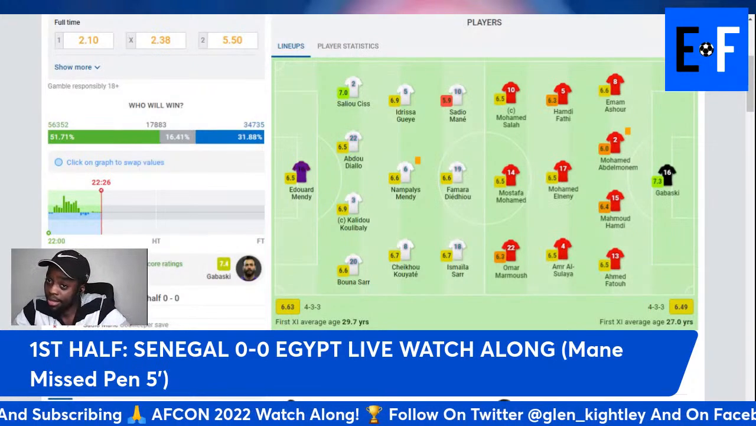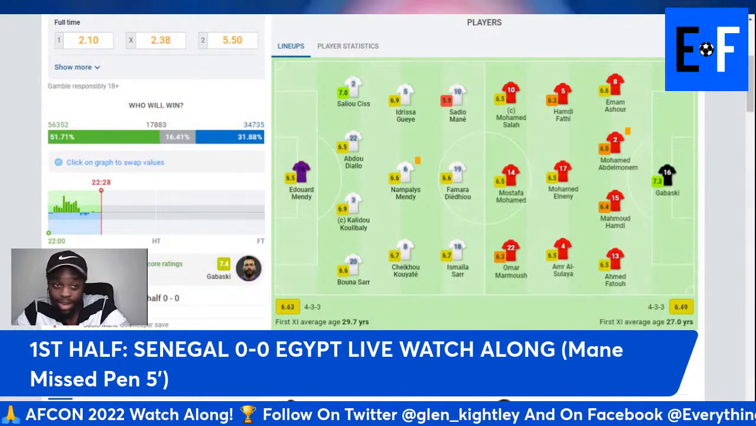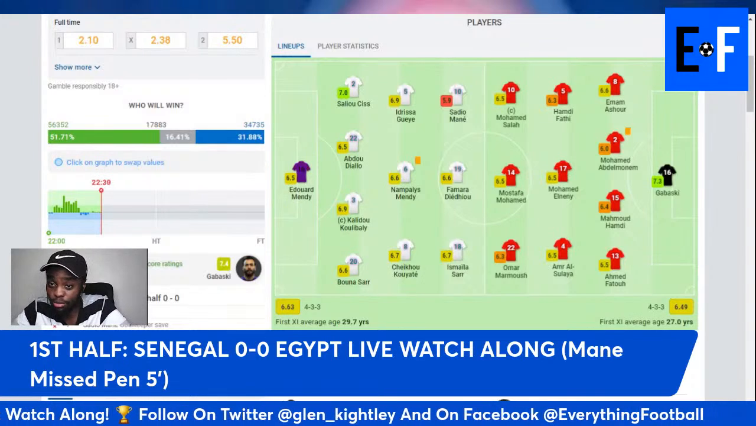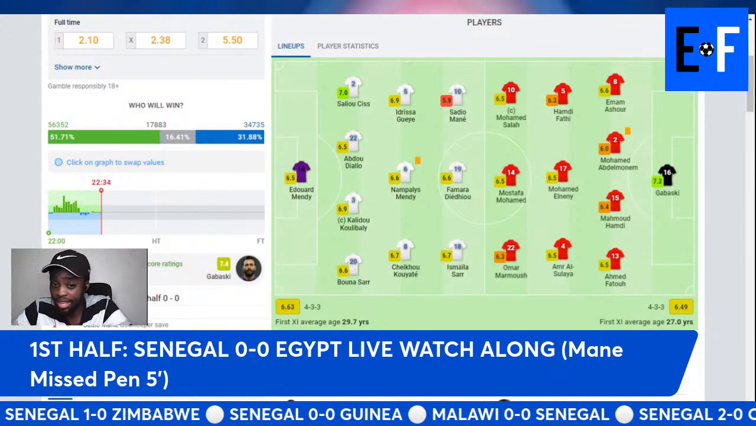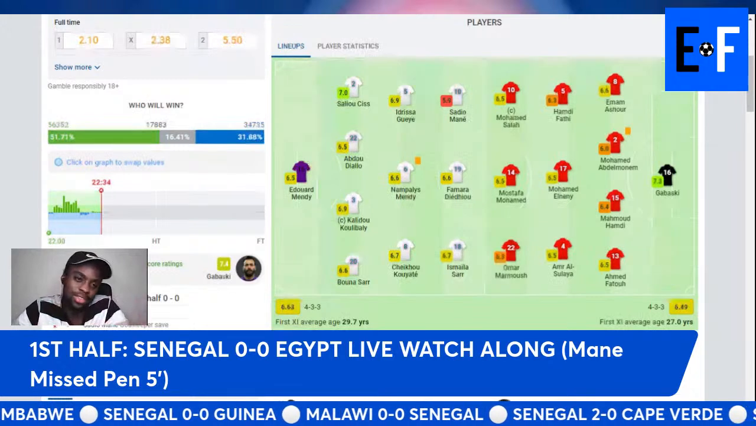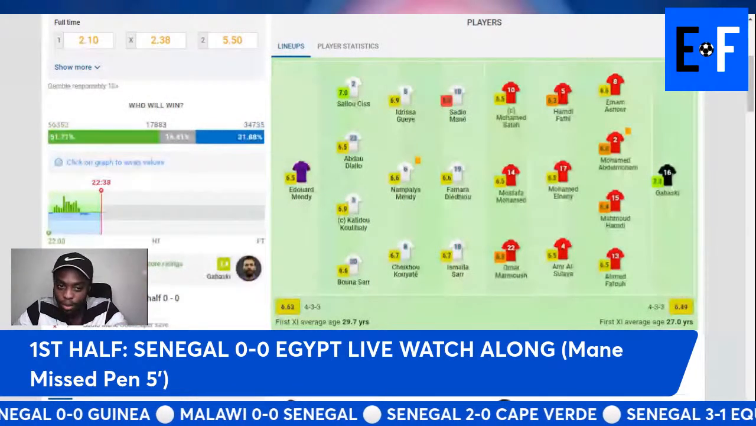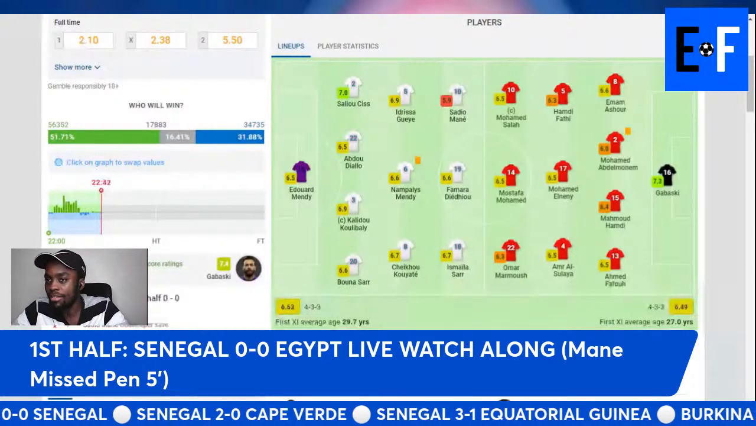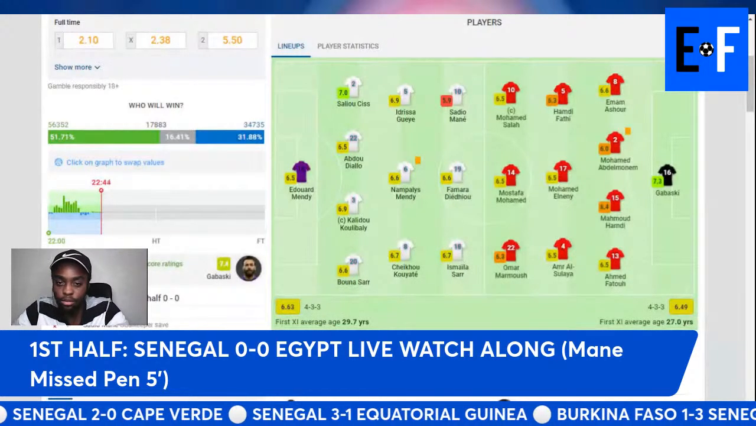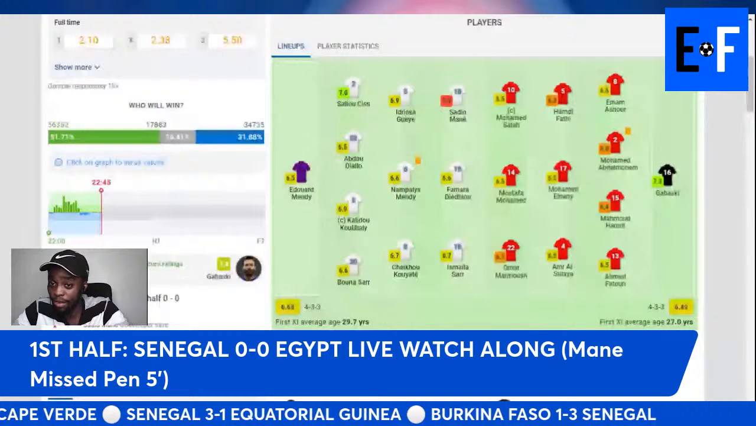And Senegal had a very easy run, if you're just joining. It will be scrolling down the bottom. Senegal beat Zimbabwe. They beat Guinea. They beat, okay, they didn't beat them, but okay, let me see. They played Zimbabwe. They played Guinea. They played Malawi. They played Cape Verde. Chance here for Senegal, missed again. They played Equatorial Guinea and they played Burkina Faso.